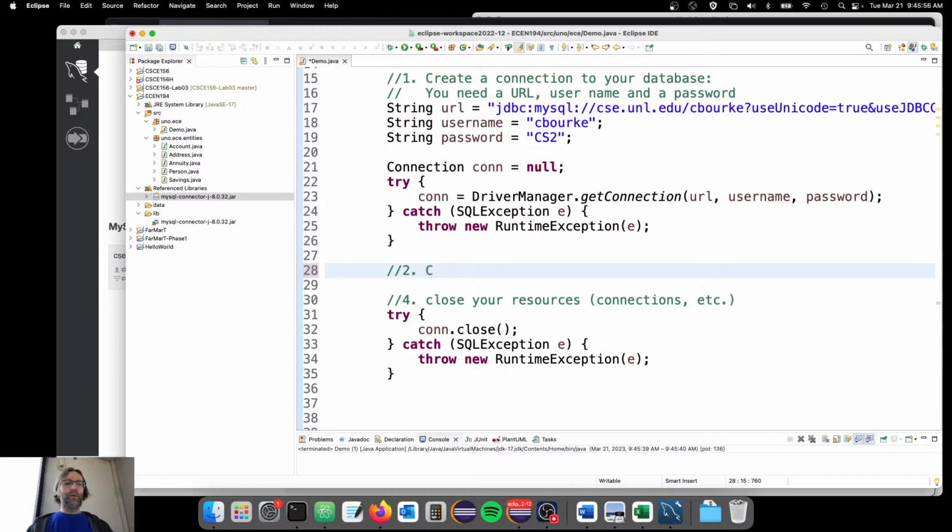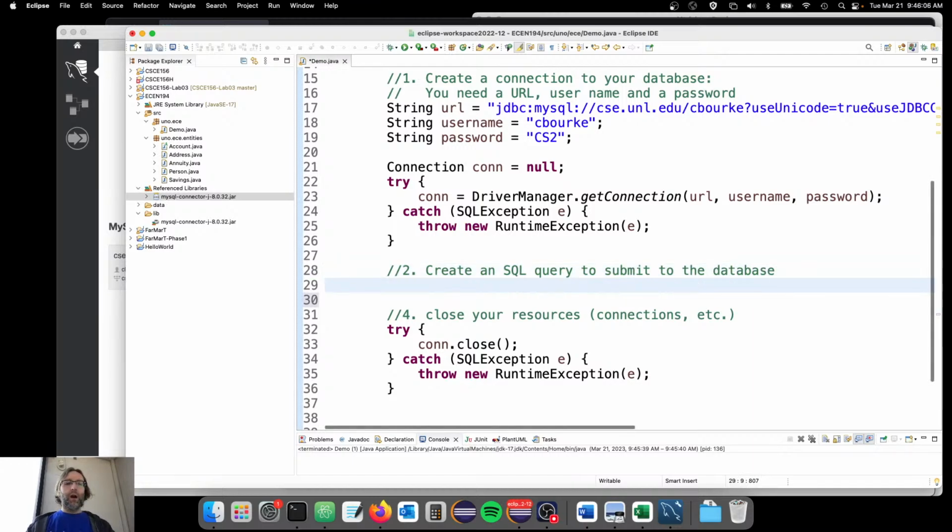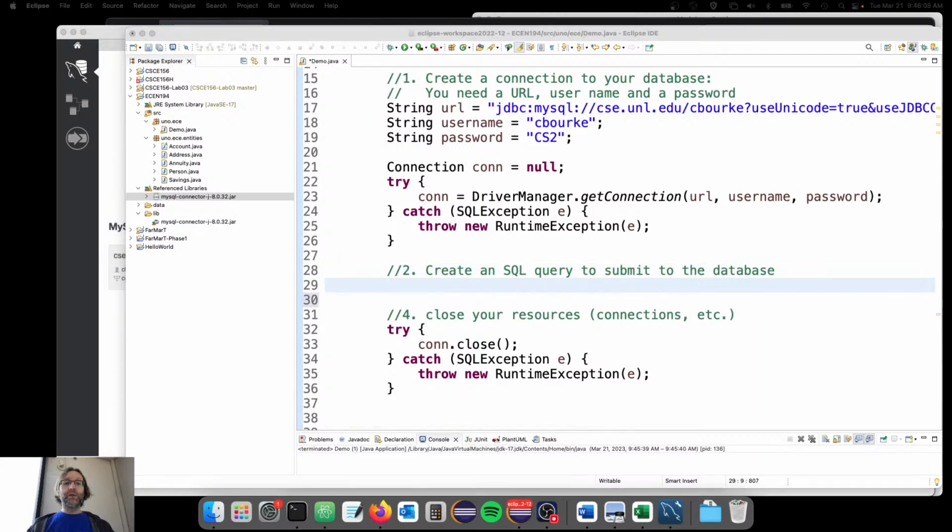So my second step here, right? Create an SQL query to submit to the database. To do that, we use what's called a prepared statement. There are other types of statements. I will not even talk about them until we get to the end where we talk about SQL injections, but do not use them. So what I'm going to do is I'm going to select, string query is equal to.